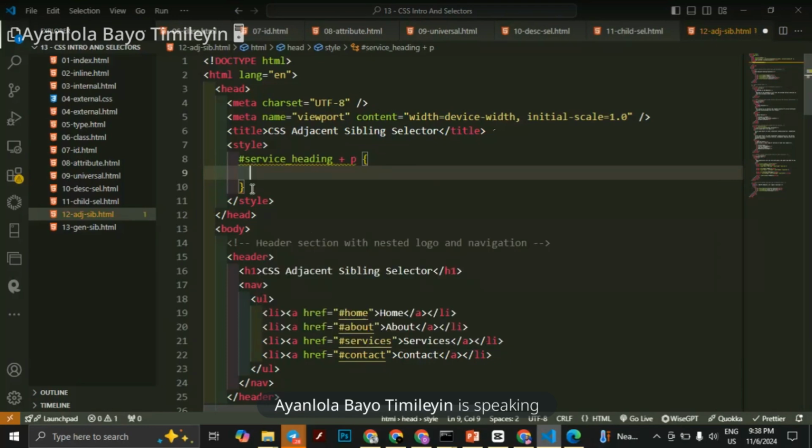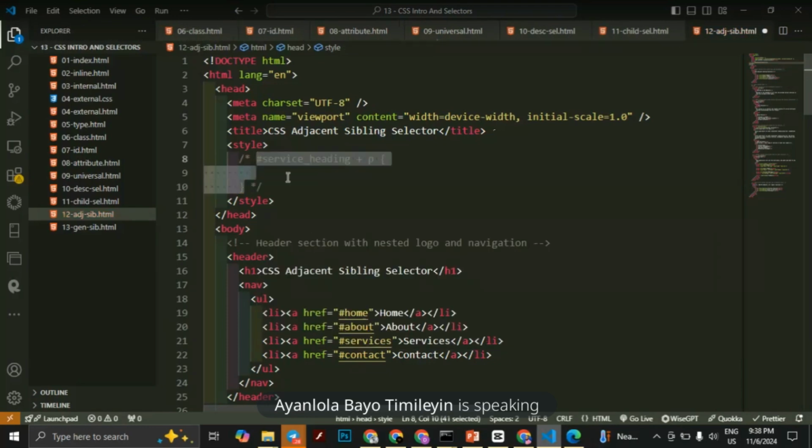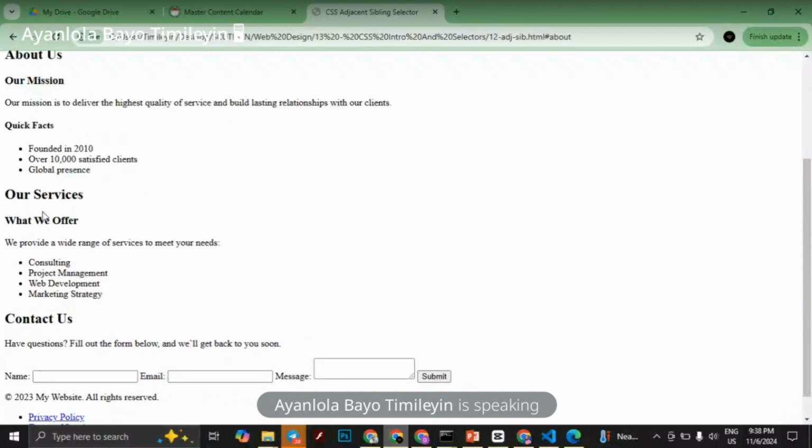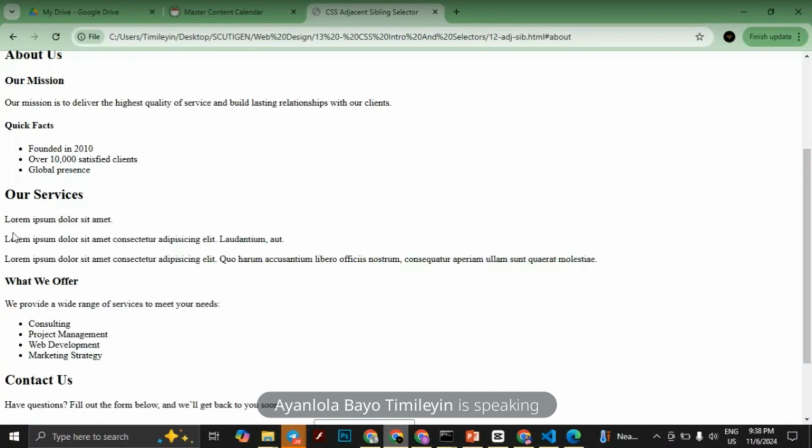And mind you, we have comments in CSS as well. So this is how we comment in CSS. I want us to see the paragraph first before we load the output. So our services should be somewhere around there after this H2. If I refresh now, good. We have the 3 paragraphs, right? Our services, we have 1, 2, 3. So we want to style only this first one right here. So let's go ahead and do that.